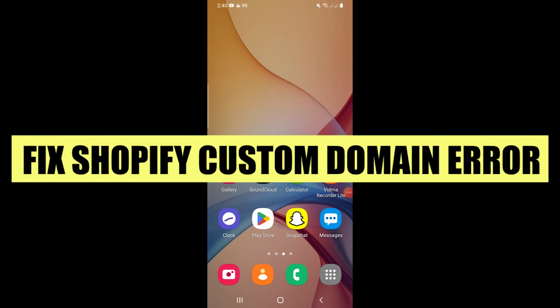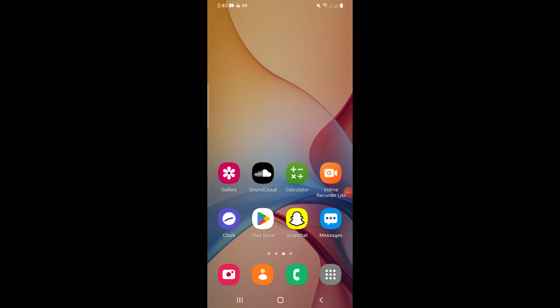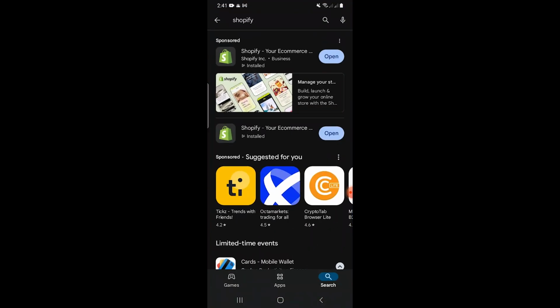How to fix Shopify customer domain error. I'm going to show you how you can easily fix Shopify's customer domain error. First, open the Play Store and search for Shopify.